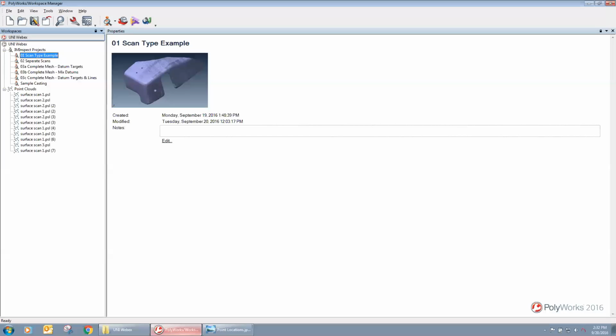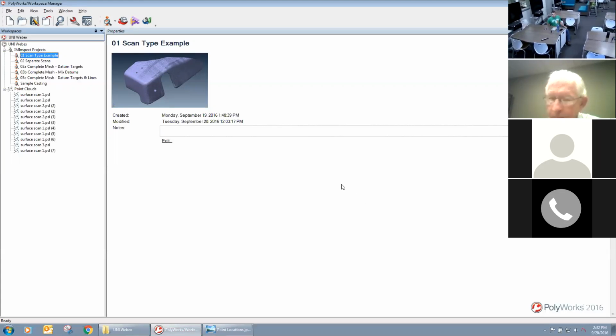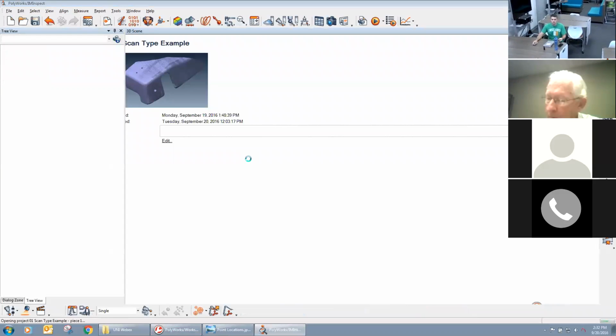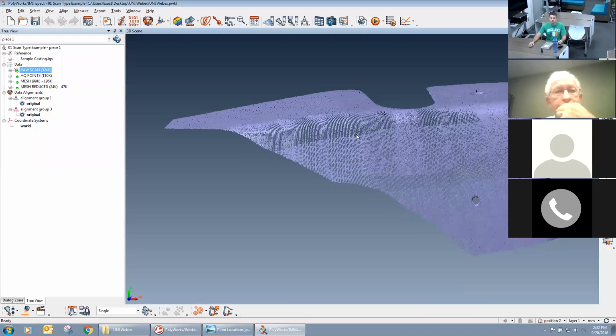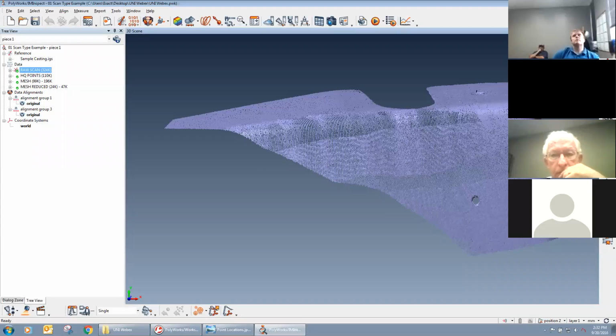This is the file cabinets where all of the programs can be stored separately. Different workspaces can be created. I've created this one with some samples in here. I'm going to start by showing you a few different scan type examples. Once this opens here, the first thing we need to do is collect some data by scanning.